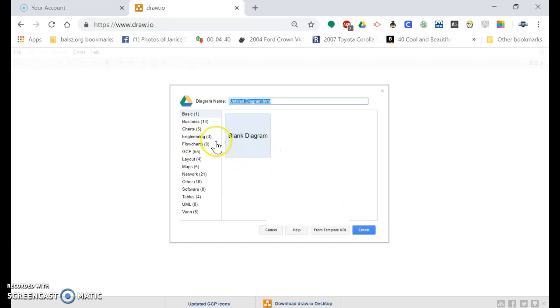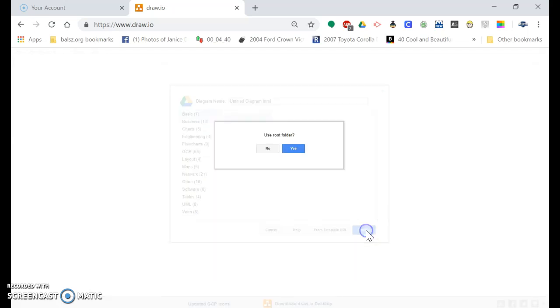Okay, there's a couple things you can do. There's a basic one you can go with. You can do flow charts, but those flow charts are already made. There's also other stuff you can do, tables, Venn diagrams, that kind of stuff, but we're just going to worry about doing this today. So we're going to click on blank diagram, and we're also going to click on create.